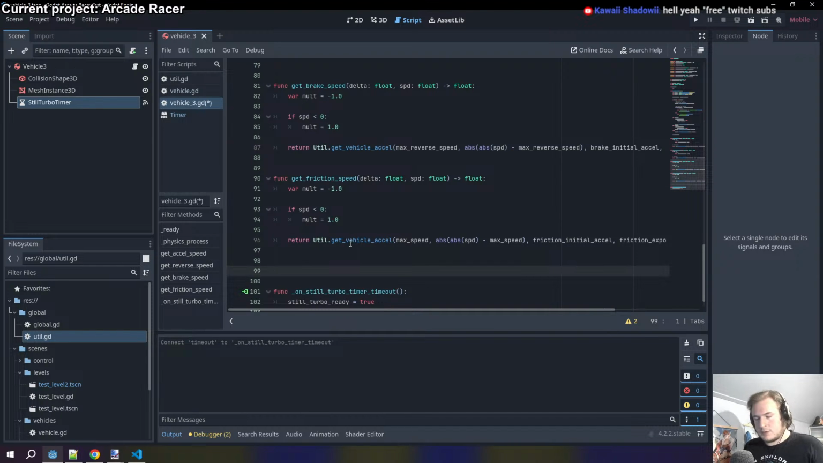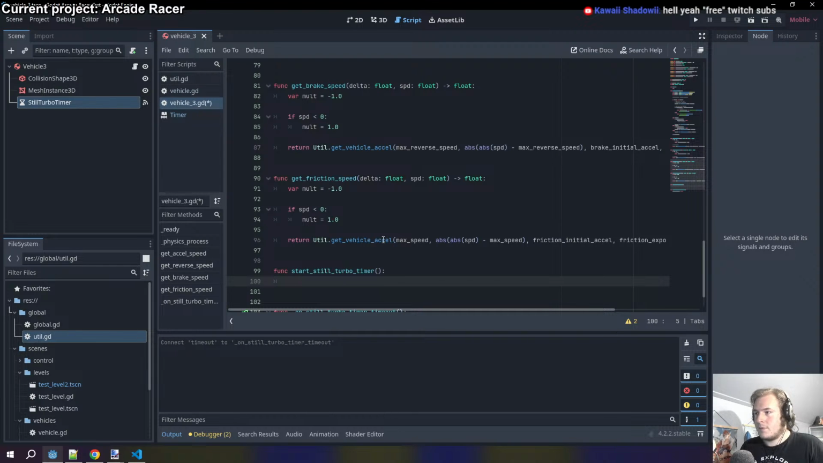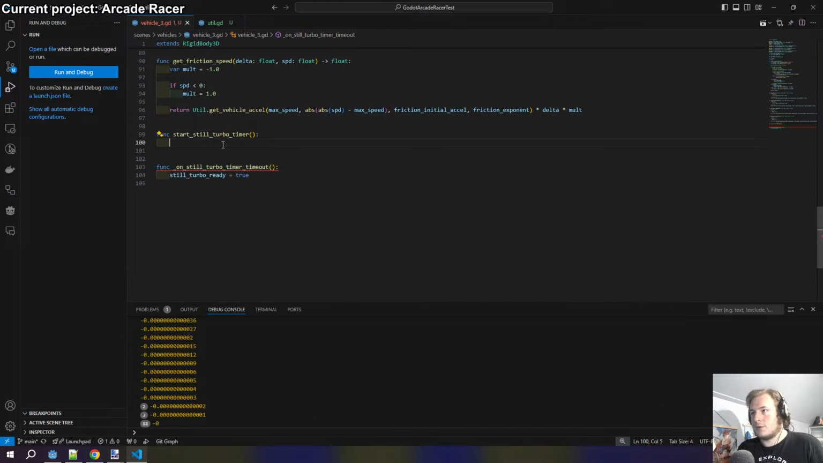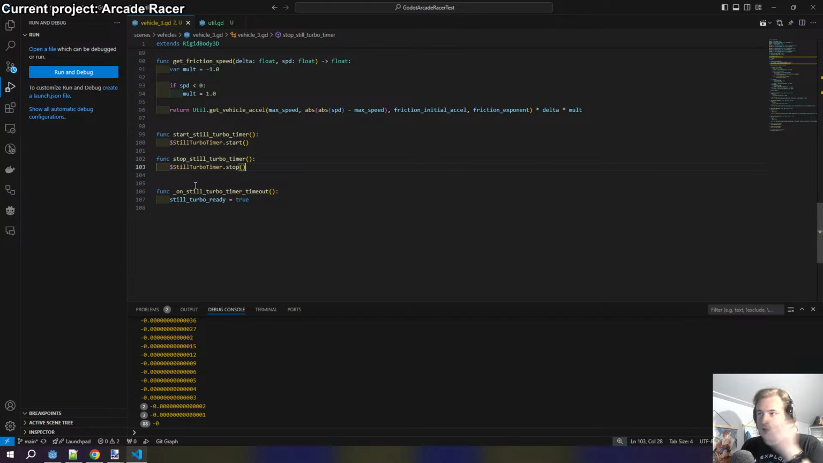I mean, I could do different functions for this. Bonk. Start. Still turbo timer. I should edit in here. It's just so much quicker to do this. And then stop still turbo timer. Like Copilot, just like I was gonna type that anyway.